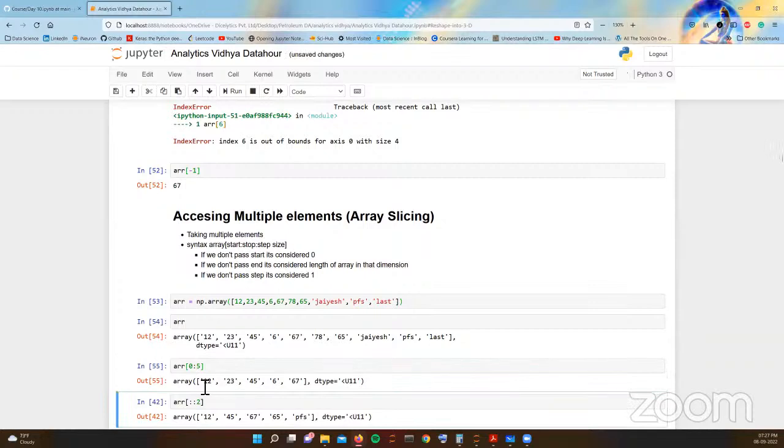So when I'm going to hit this, I will get the first 5 elements. And again, the stopping index is not included in this slicing function. Because if you see, only 5 elements are there, starting from 0, 1, 2, 3, 4. So the stopping index was my 5, that was not included, right?